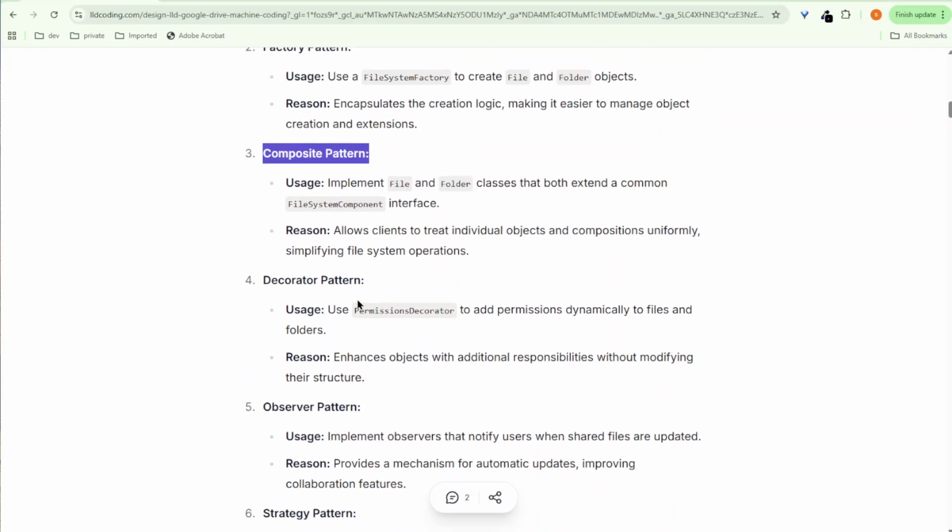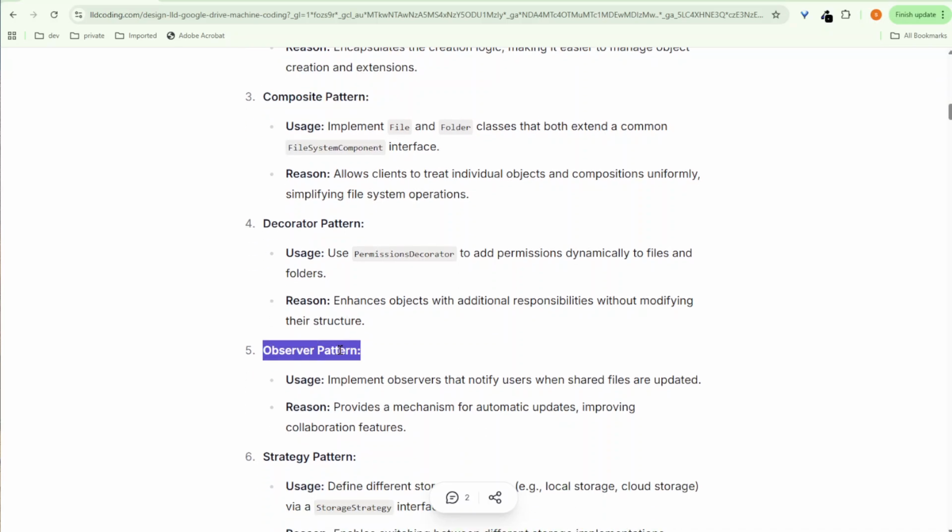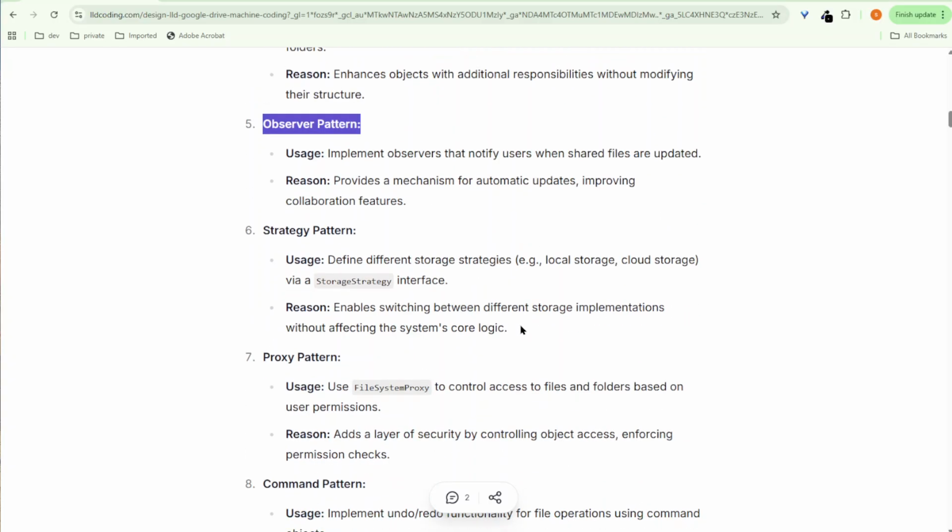The next thing is the decorator pattern, which we are using to add the permission dynamically on top of a file, like who can view it, who cannot view it, and all that thing. Observer is just about notifying the user about any change, let's say if the permission was shared and all those things. Strategy pattern, as I was mentioning, can be used for the storage. Like we can have multiple kinds of storages.